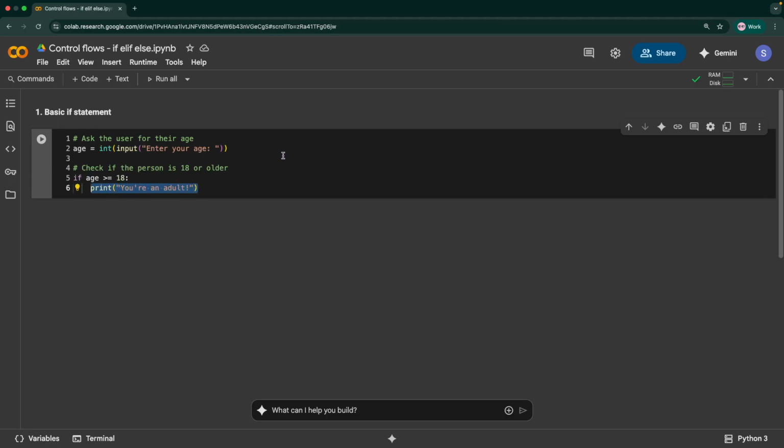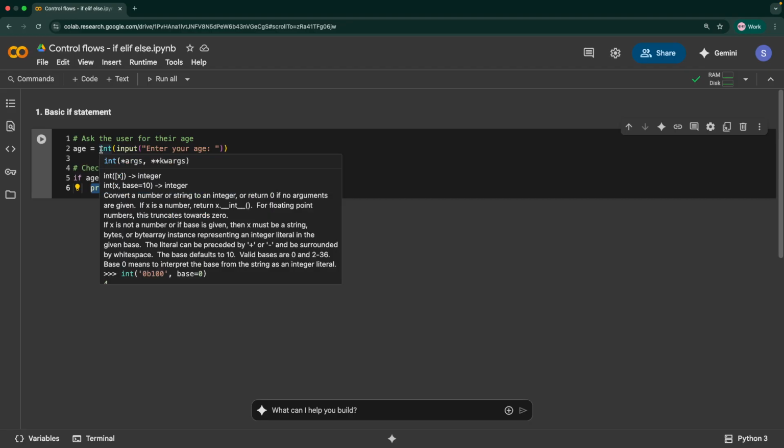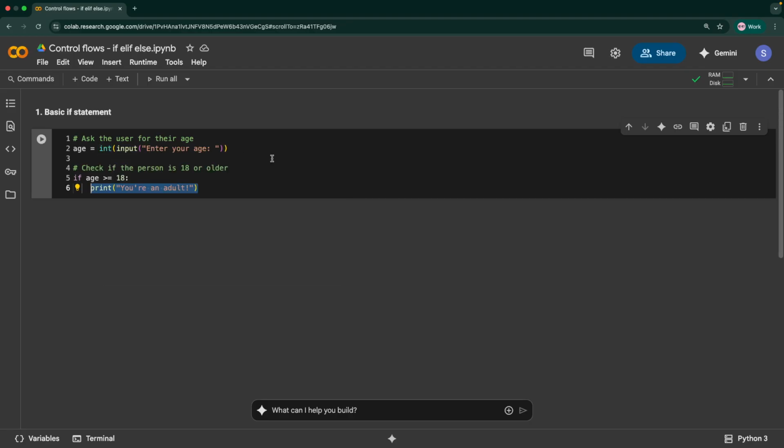I'll maybe repeat this to get more clarity. The input statement gets the value from the user. The int keyword converts that input, which is a string value, into an integer value. And if age is greater than or equal to 18 checks if the condition is true. If true, then the indented print statement below would run. If not, Python does nothing, it just skips this because the condition is not satisfied. Only when the condition is true does the message appear.